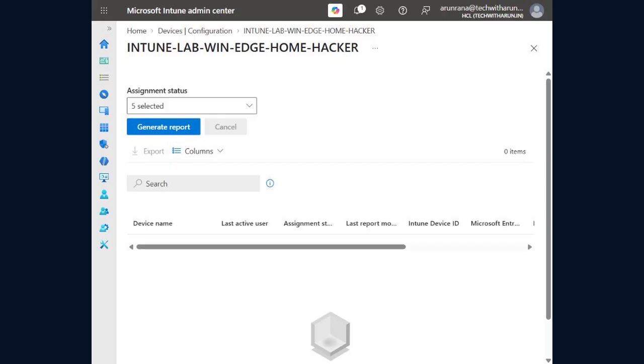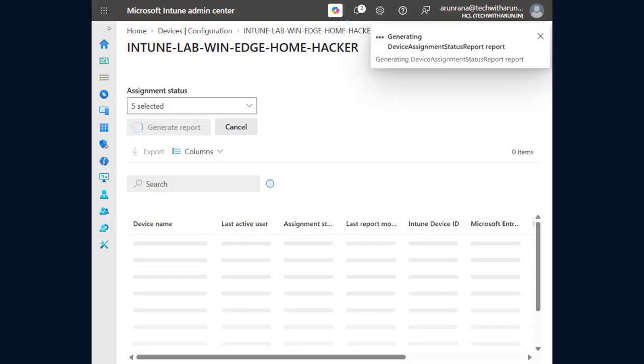First, confirm that hacker is still a member of the pilot group. Second, confirm that the device is online and enrolled. Third, trigger a normal sync from company portal or from Access Work or School on the Windows device. Fourth, return to this report after the device has had time to process policy. Do not repeatedly recreate the profile, and do not broaden the assignment just to make a row appear.